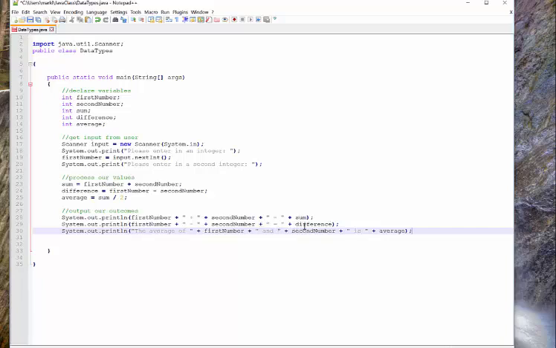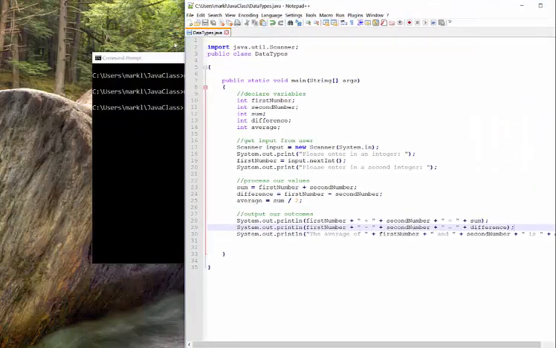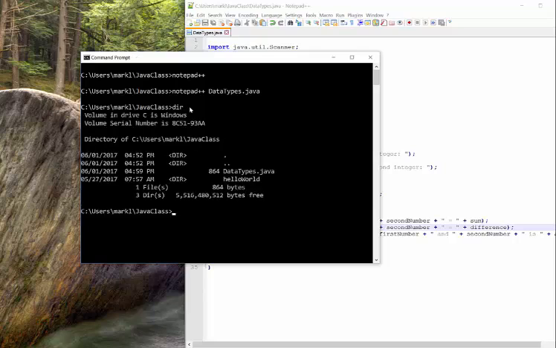our difference, and then our average. So let's go ahead and save this. See if I can make this window smaller and come over to my command line here. There we go. So if I do a dir directory listing, I should see that I have a DataTypes.java. That's what we just did.